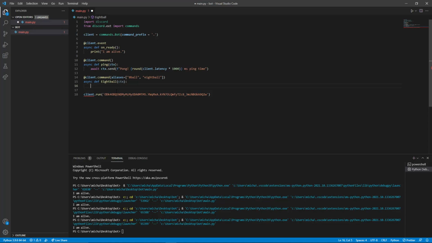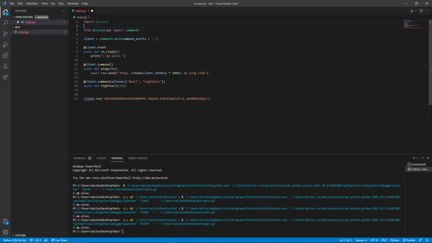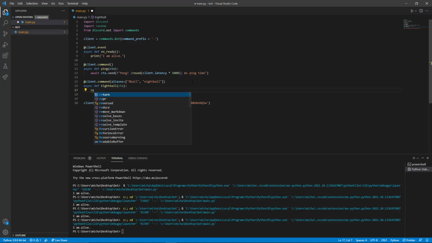And now here we're going to do some maths, because with Magic Ball we need to pick from a list of answers. So let's do, at the top we're going to add, underneath import Discord, import random. There we go. And now in our new line we are going to do responses equals square brackets, and now we're just going to put in all of our responses.